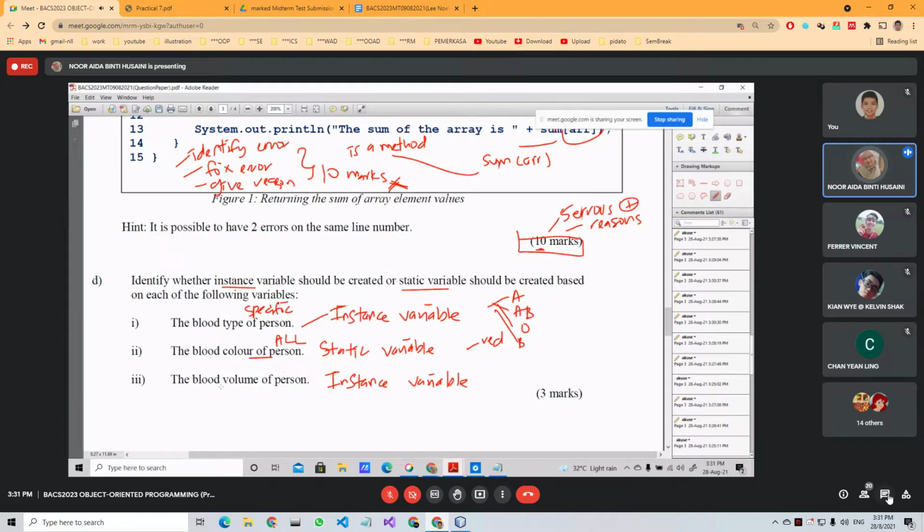Same case for the blood volume of a person, and it is also instance. Because let's say you opt for blood donation. Your friend might donate about 1 pint, but you can donate 3 pints. It depends on the person. So it is instance variable.